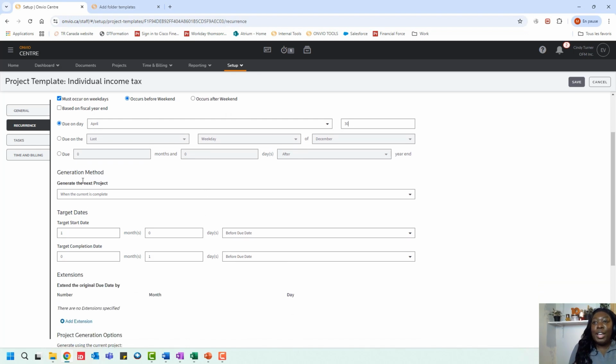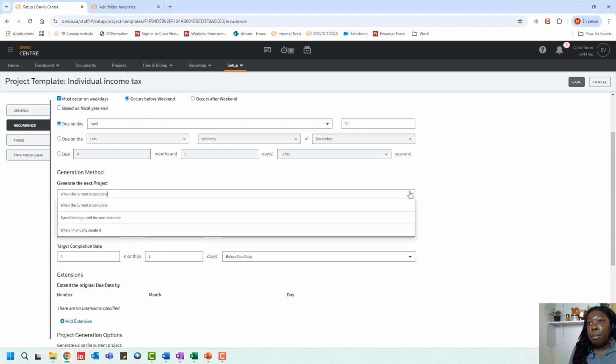We can specify the generation method, and I have to admit I love this feature. So if you want to make sure to get an automation from Onvio every year in order to make sure that you don't forget certain clients and certain projects, I would recommend that you utilize this feature. By using this drop-down menu, we can specify when we want the second project to occur in Onvio.